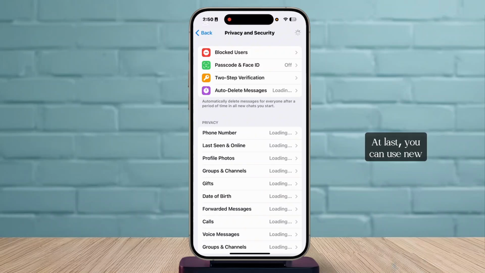At last, you can use a new SIM card with the same number. Simply, if it is possible, contact your mobile carrier or request a replacement SIM for your lost number. This is the easiest way to get back into your Telegram account. After that, you'll be able to recover your old Telegram account even if you have lost your phone number.